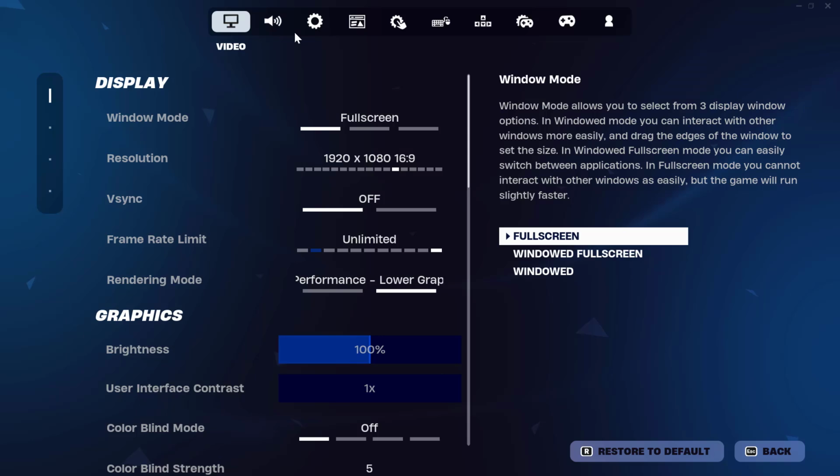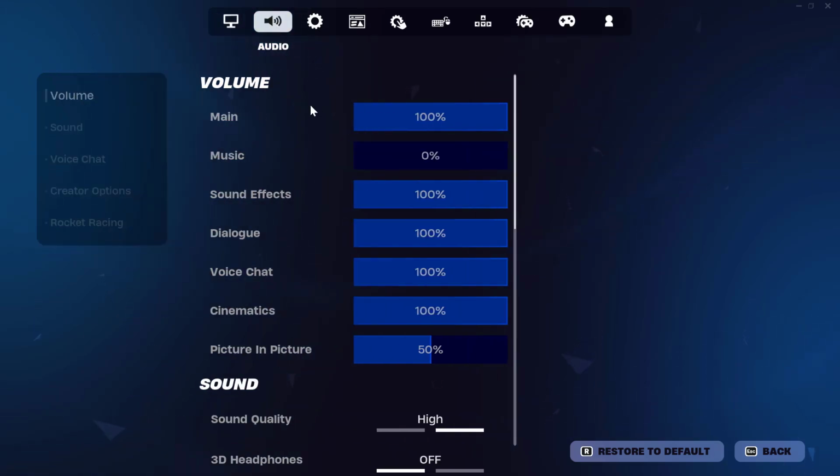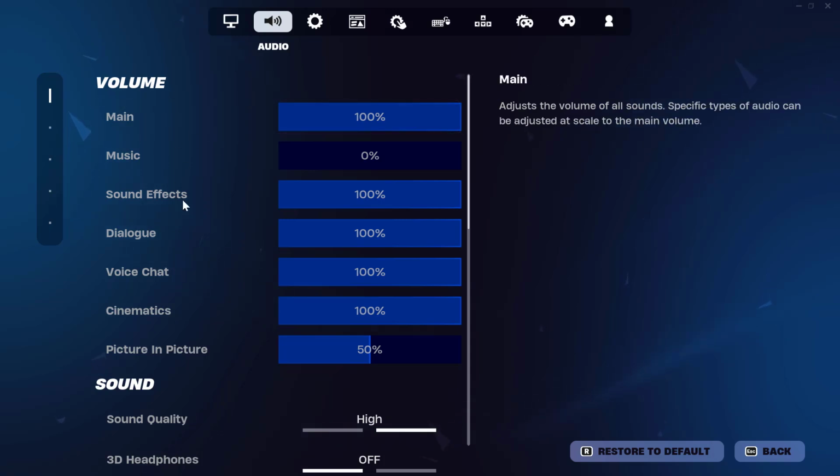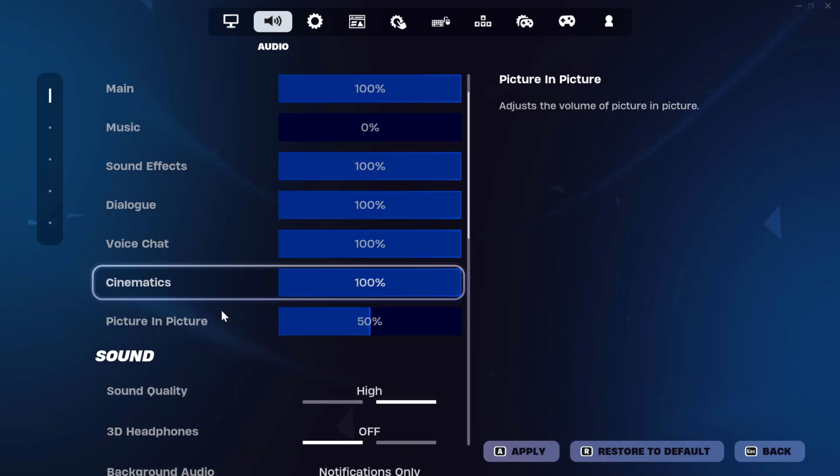In here you need to select the audio icon and under volume you will be able to see the voice chat option. You just need to make sure this has 50% or 100% over here, and you just need to scroll down.